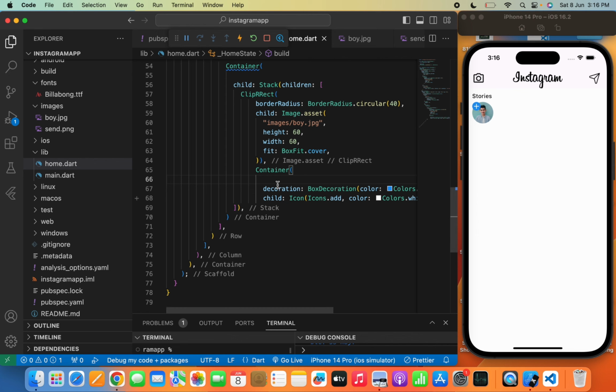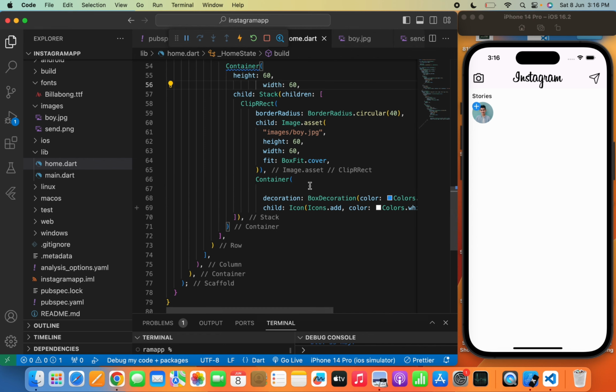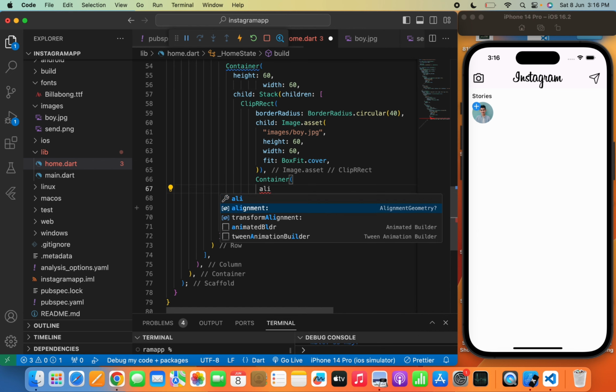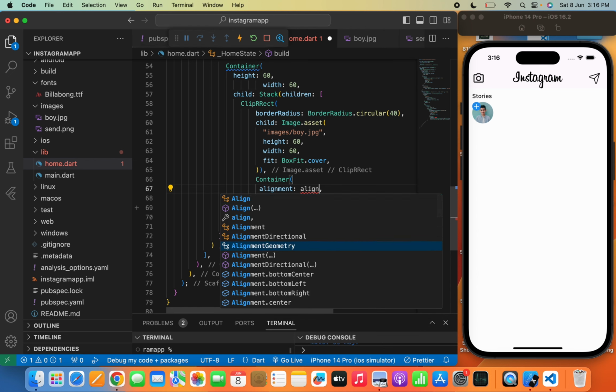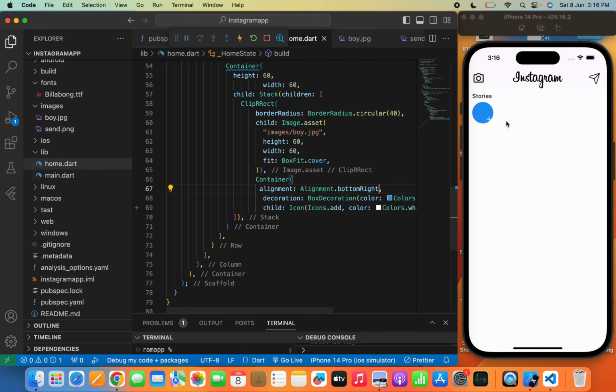If you want to pass an alignment to the container and you are thinking that by just passing bottom right it will move the icon, no, it will simply take the complete height and width of the container, and it will show the complete blue color. What I'm telling is that, like if I pass the height and width to the container, and I will simply write Alignment.bottomRight. So here you can see that it has completely covered the image and we can't see the image.